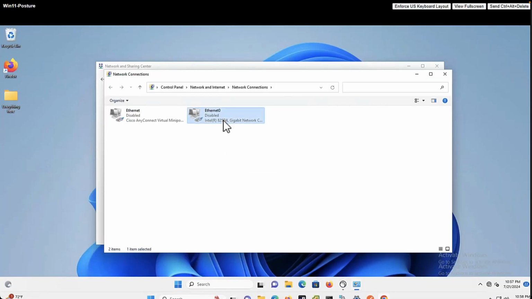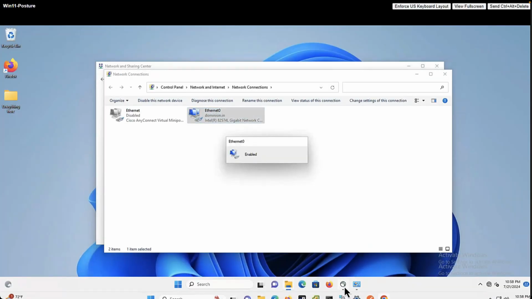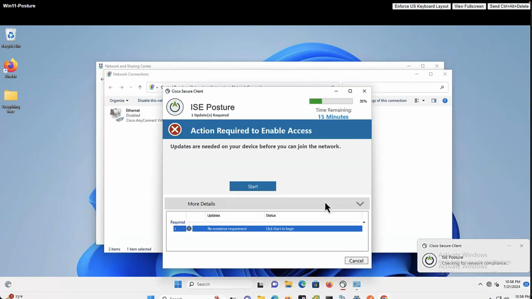Let's flip over to the endpoint and connect to the network. Cisco Secure Client is going to automatically discover the PSN and try to retrieve the posture policy. It figured out that the file we were looking for is not available on the endpoint desktop, so it was giving me the remediation as well. The remediation timer was set to 15 minutes, so within that 15 minutes, the remediation has to take place.